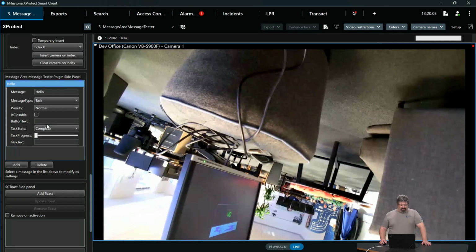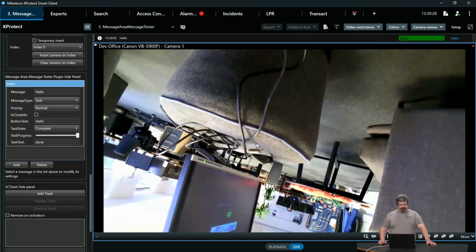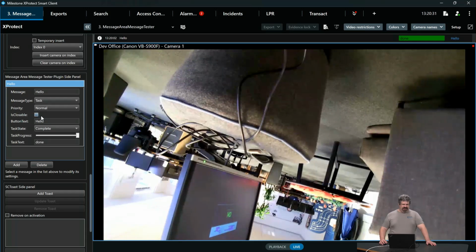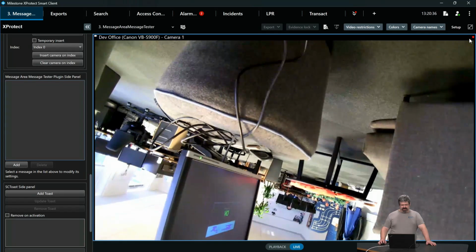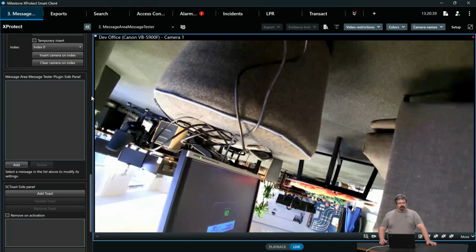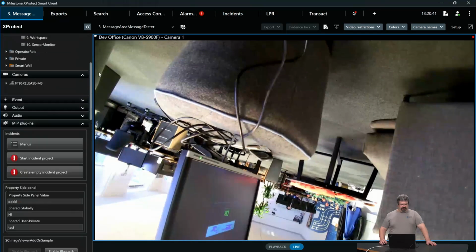I could also create a task here and specify as the task completes, I could move this along. I could have custom text out here. So for instance, once it's done, I could write done. And I can even have a button out here with some button text and have any kind of functionality in that. I can also decide that this message should be closable, in which case I can close it. All of this can be controlled from your plugins.